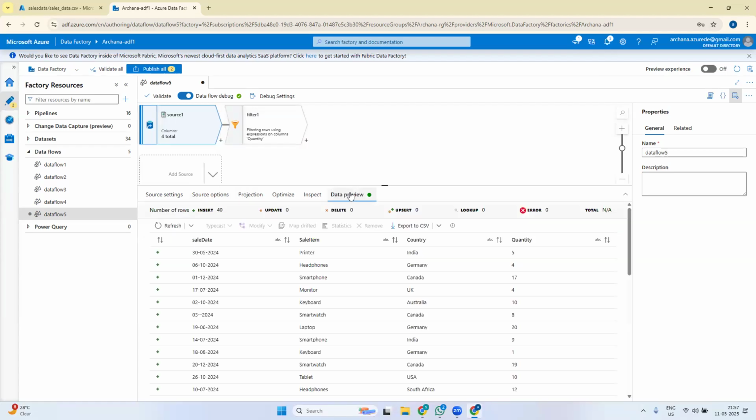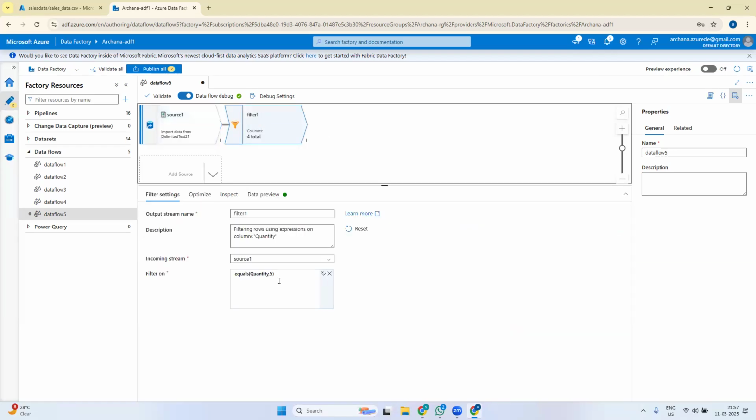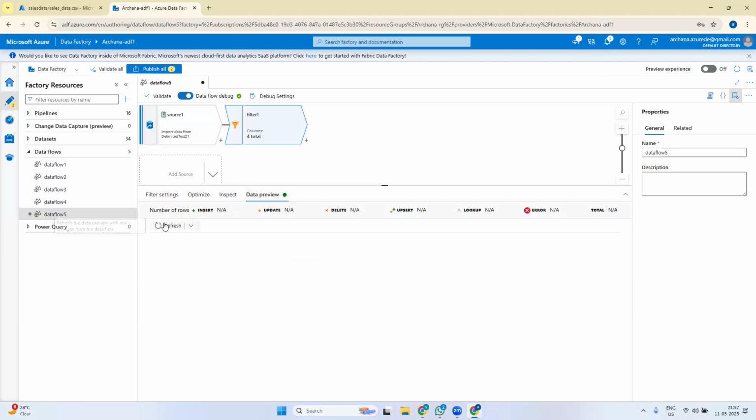We'll go to data preview. Fine. We'll go to filter. So we have applied this filter called equals of quantity 5. Whenever the quantity is 5 only, those values will come out. So we'll go to data preview and I'll refresh. Whenever the quantity is 5 only, those records will be populated here. I am only looking at the preview. So there is only one record with quantity 5. Okay, this is the filter I have applied.